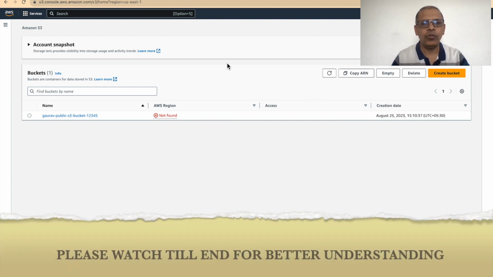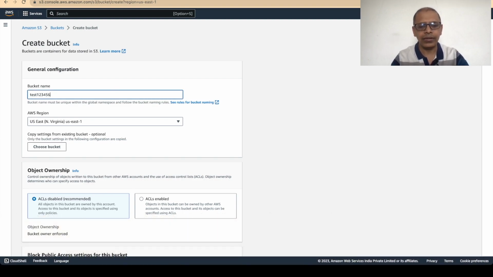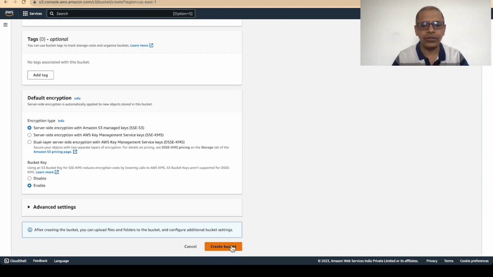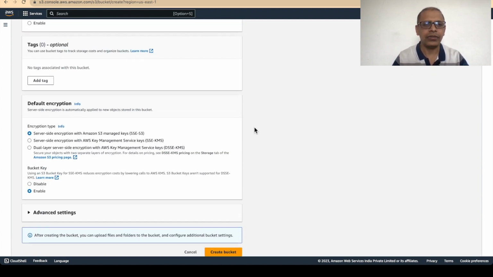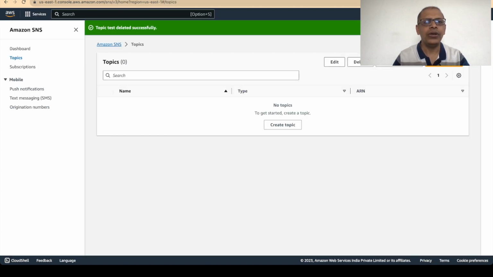I have logged into my AWS account and I am currently in the S3 service. Now I will first create a bucket. You will have to give a unique name to a bucket and just select the default options and create this bucket. Bucket got created.